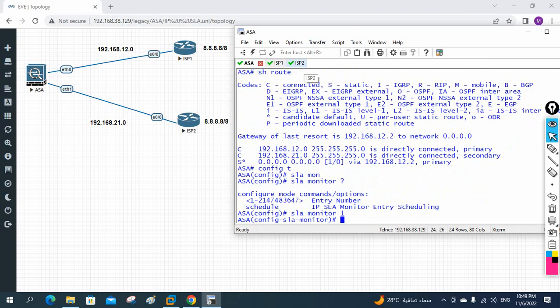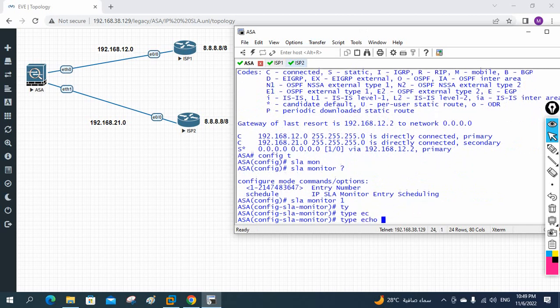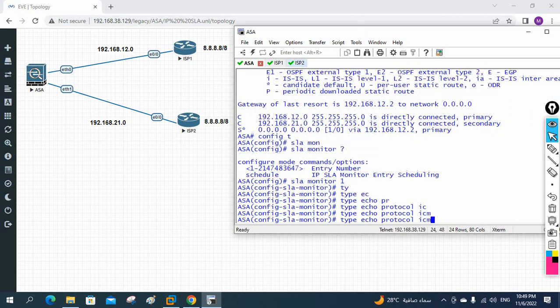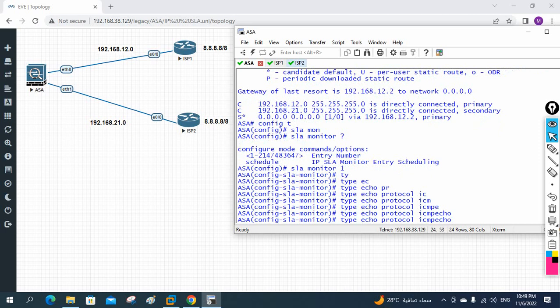After that, what I need to monitor, I need to write type echo, because I am saying monitor the ping. Echo protocol, which protocol? ICMP. I will say ICMP echo. Let me check.